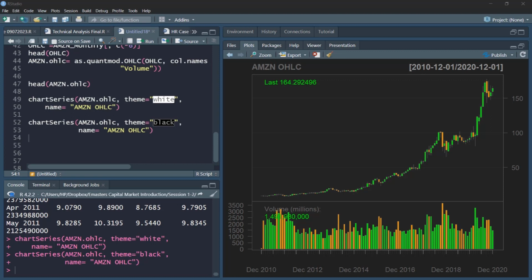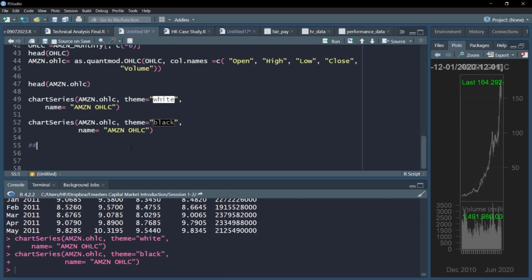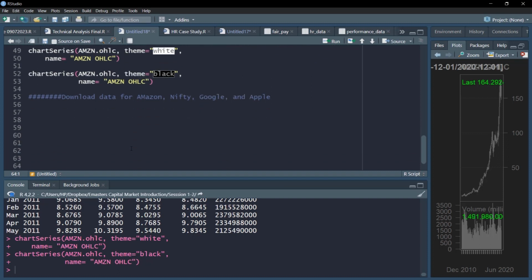So till now, we have understood how to create OHLC series from the open, low, high, close and volume data and visualize it using chart series plot in a very nice manner. In subsequent videos, we'll download all the relevant series that are needed. For example, we'll download Amazon, Nifty, Apple, Google data, and then we'll try to do some kind of technical analysis and visualization of the complete data. In this video, we'll download the relevant data series. We'll download from Yahoo Finance data for Amazon, Nifty 50, Google and Apple, and then further create the closing price series using the data.